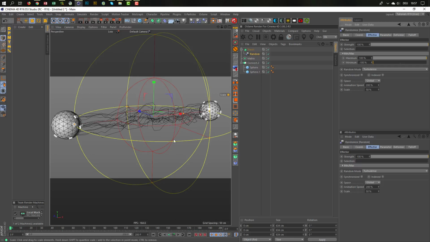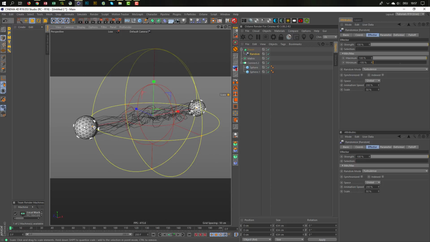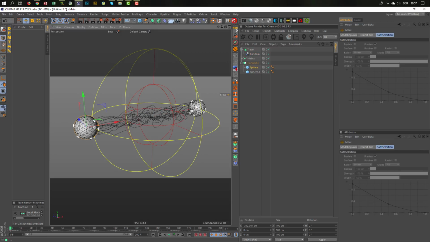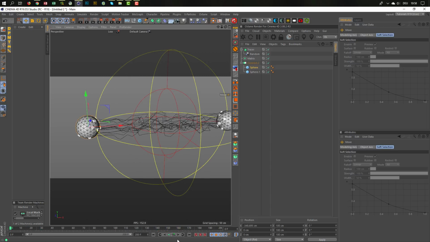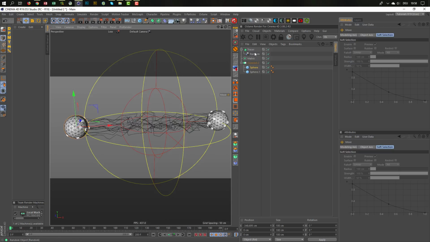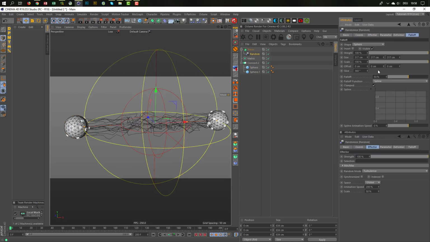Now we have to find a way to make it work with the distance. So when I drag this away, you see nothing happens. So it's still connected. This is not what I want. For this we need, let's do the random effector. Let's turn off the fall off. So we need the fall off, but we turn off this fall off here. Yeah, this looks better for me.